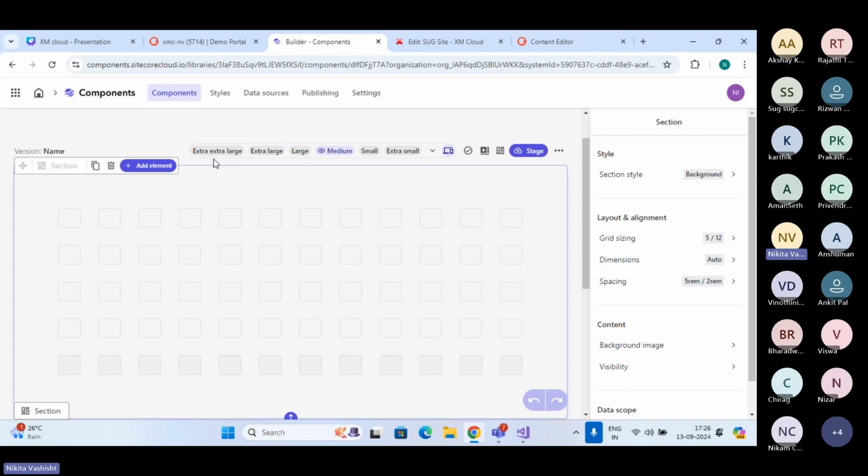We have different modes to see our components: extra large, large, medium. All of these tabs can be used to see how your component is looking on different devices.